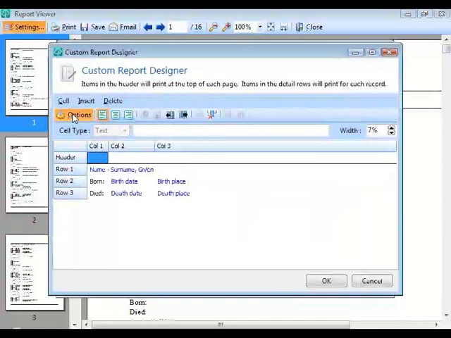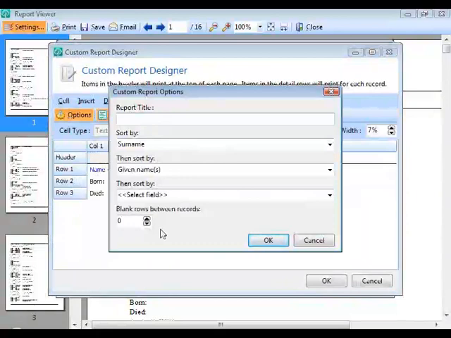And when we were in the options, you remember we had a report title and how we wanted it sorted. But there's an option right here, blank rows between records. By default, that's going to be zero, which means I don't want any blank rows between records. I want each record to start right after the other. But in this case, I'm going to say, I want one blank row between records.